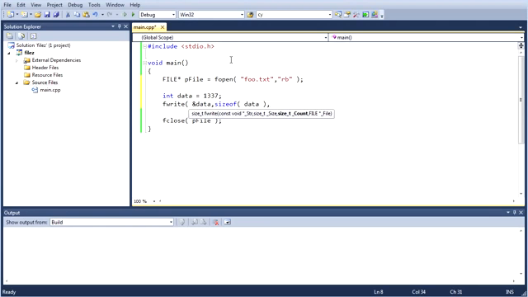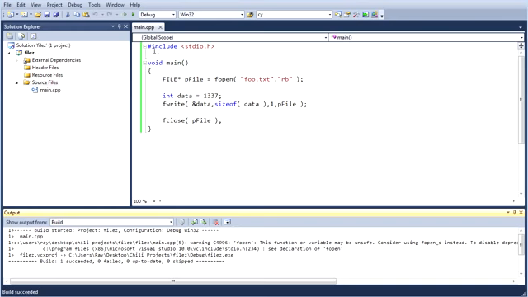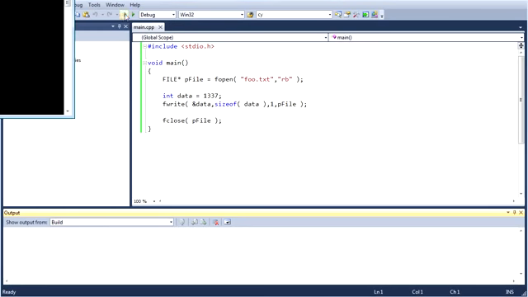Then we want the count. We're only going to be writing one int, so we only put 1 for the count, and then always our pFile, which file to write to. Now we will compile this. And now we're going to run it. And I'm going to tell you right now this won't work. Can you tell me why it won't work? Let's see how on the ball you are.